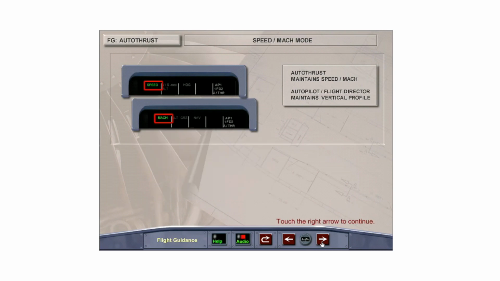The autothrust operates in speed Mach mode to maintain either a selected or managed speed Mach, while the autopilot flight directors command a vertical profile such as vertical speed, flight path angle, altitude hold, or glide slope.